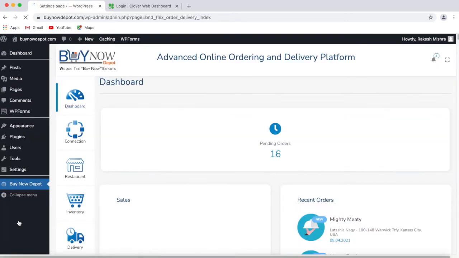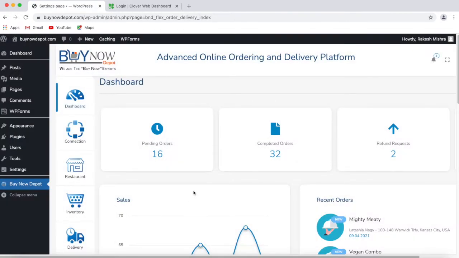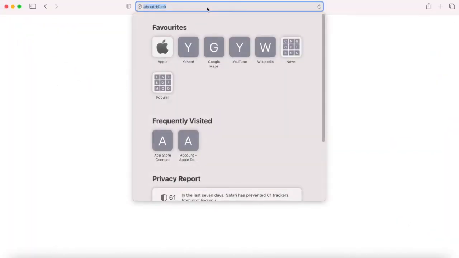Click on Buy Now Depot and you can see the default administration interface of Advanced Online Ordering and Delivery Platform plugin. We will go into the details of all the aspects of this administration in the due course of this video. But for the time being, you can go to one of the pages which is added by this plugin by default, by specifying the following URL.